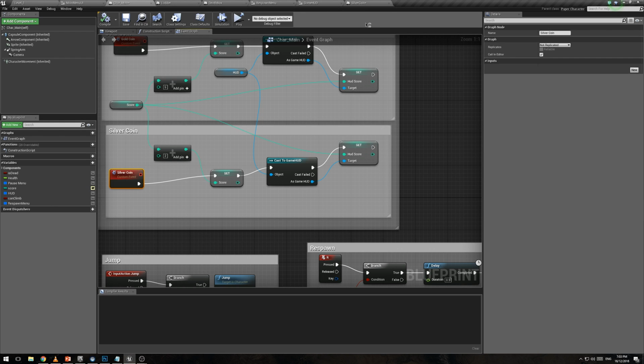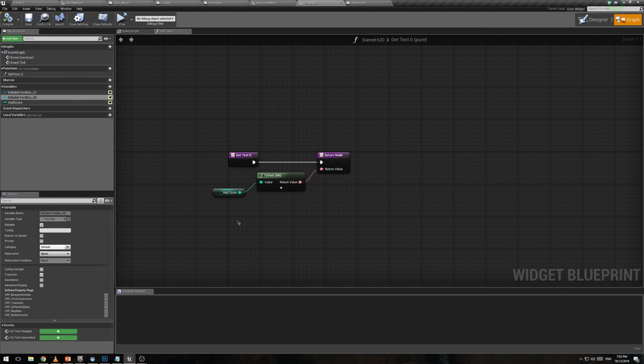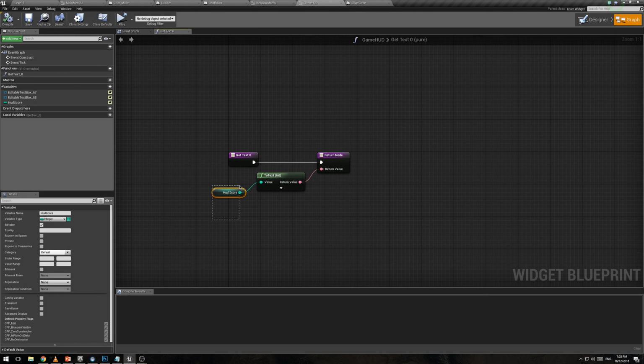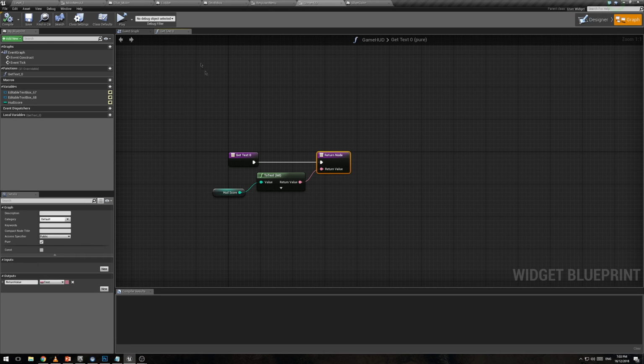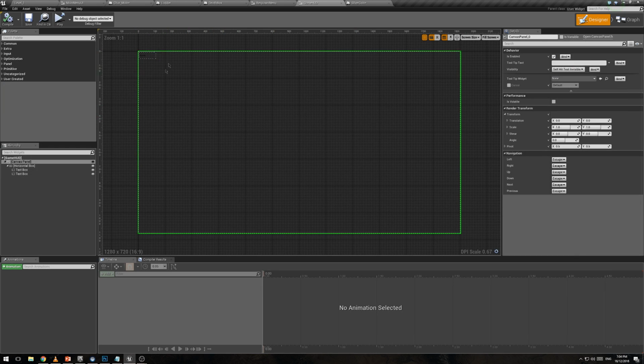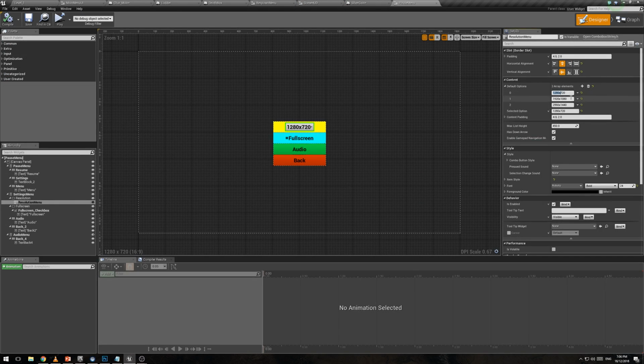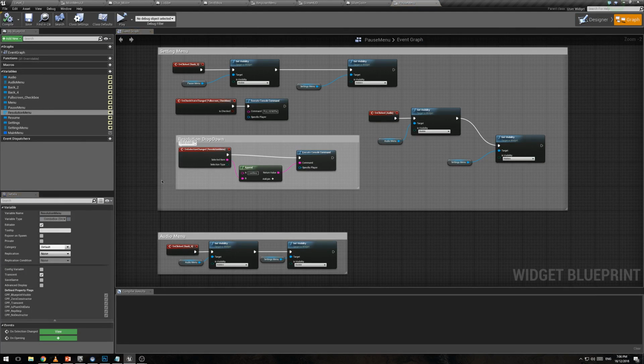So basically, it just sets that variable for this. So that's basically just that variable changed into a string for the in-game HUD here.